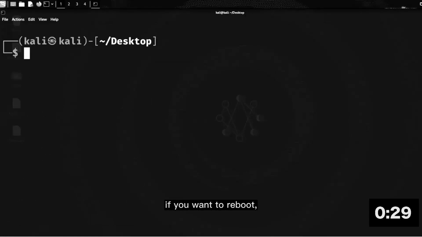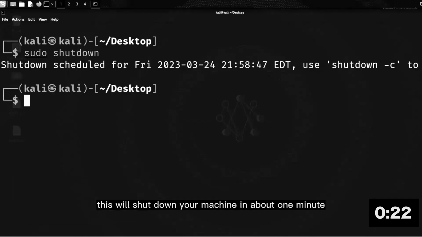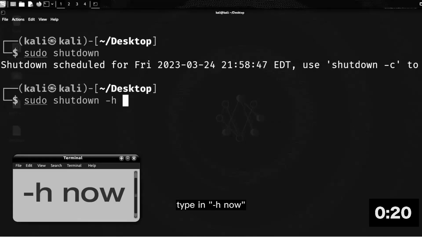And finally, if you want a reboot, type in sudo reboot. If you want a shutdown, type in sudo shutdown. This will shut down your machine in about 1 minute. But if you want to do it now, type in -h now.